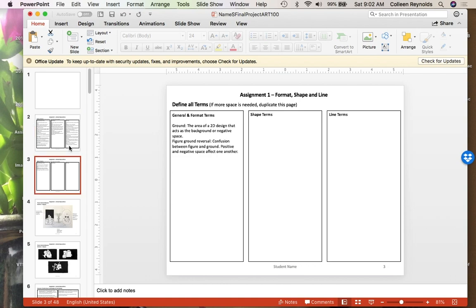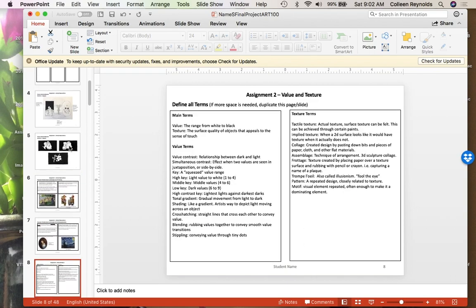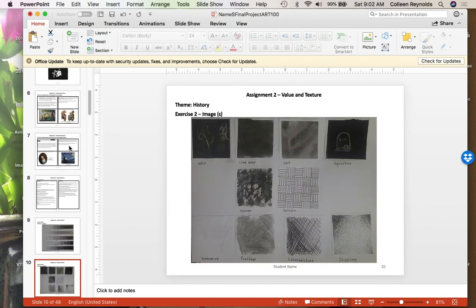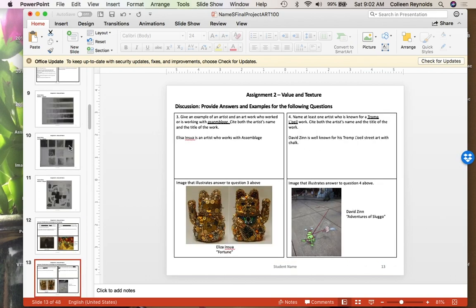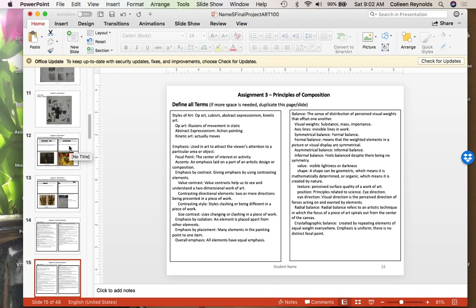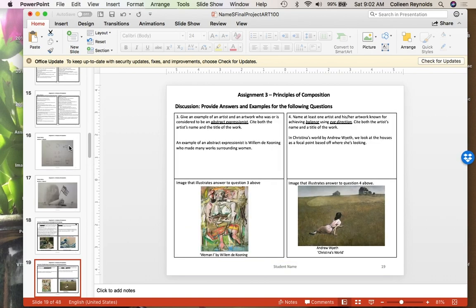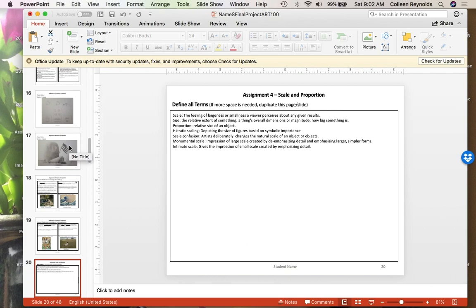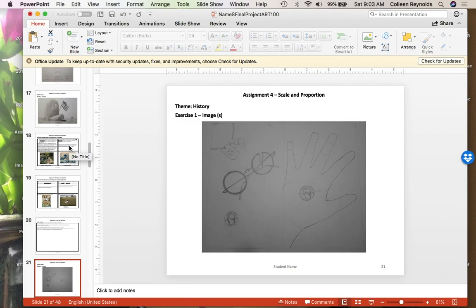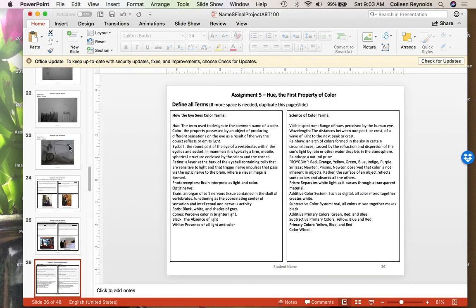So assignment 1, I have all the slides. Then it switches to assignment 2, value and texture. Should have 2 question slides, then go to the next one. Principles of composition, 1 definition slide, 2 definition slides, my images of my original art, plus 2 question slides. That's good. So I have assignment 4, scale and proportion. I have my definition of terms slide. I have my scale and proportion. I have all my images, 2 question slides. That looks good.